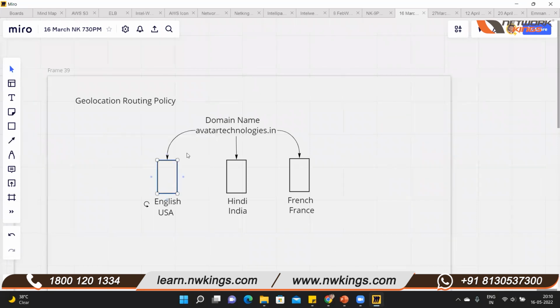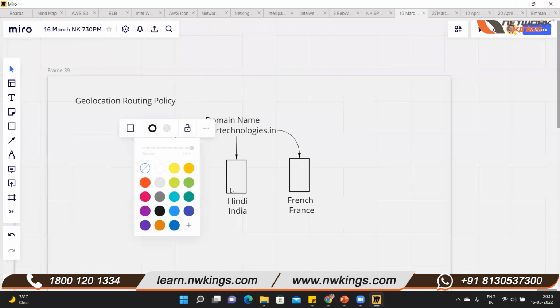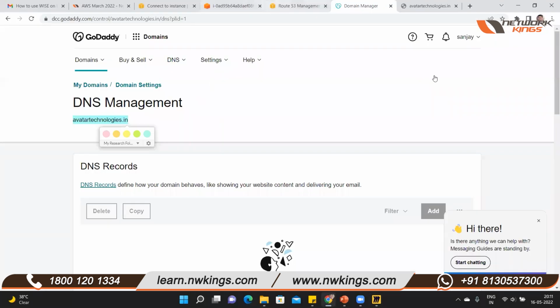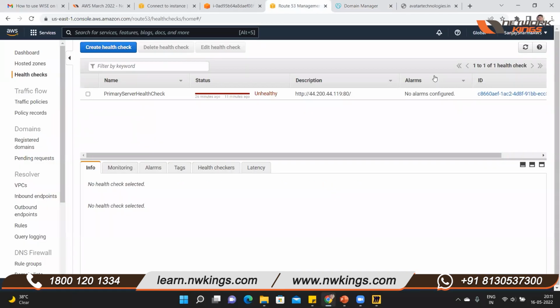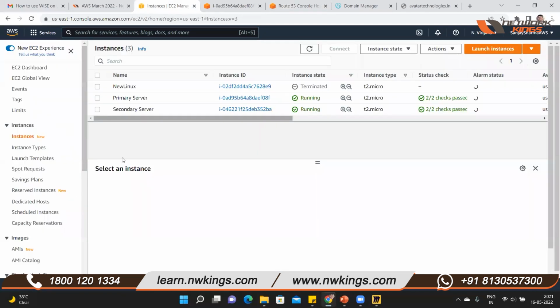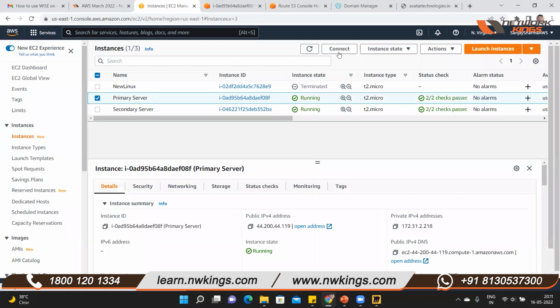First of all, I have to remove the earlier, the prior configuration. Let's say I'm taking two servers here, one in English and another in Hindi. So I'm just coming back. First of all, we are deleting both these records here. The health check is perfect. We are coming back to the hosted zone, and both machines must be started. So I'm going to the primary machine here, and I need to start the services of the primary instance.